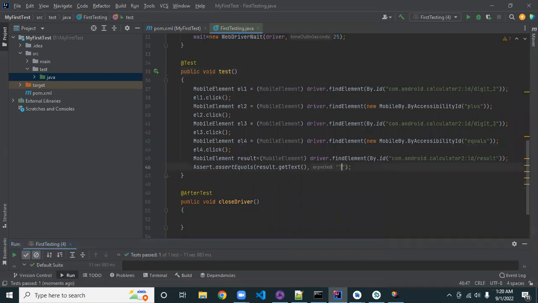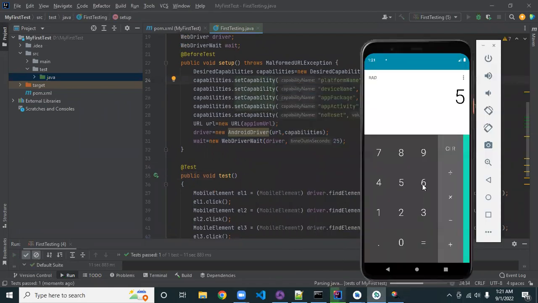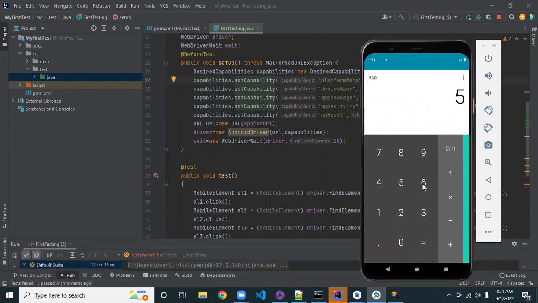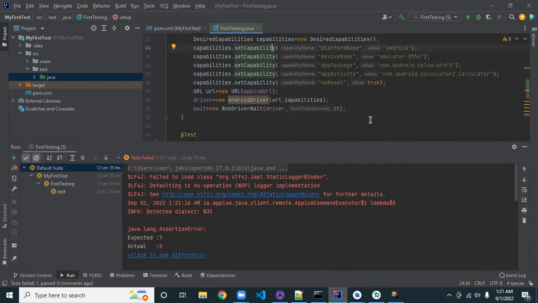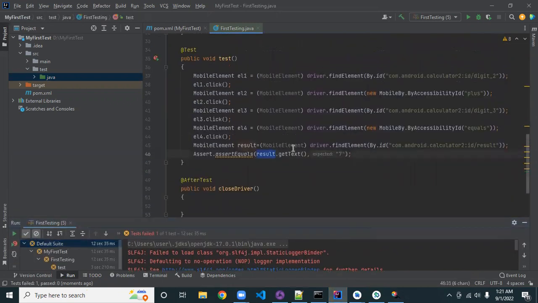Suppose that I make it 7, and then I run this again. 2 plus 3 equal to 5. You can see the message in your console, test is failed, because result dot getText is 5 and we are comparing it with 7, so the test is failed.